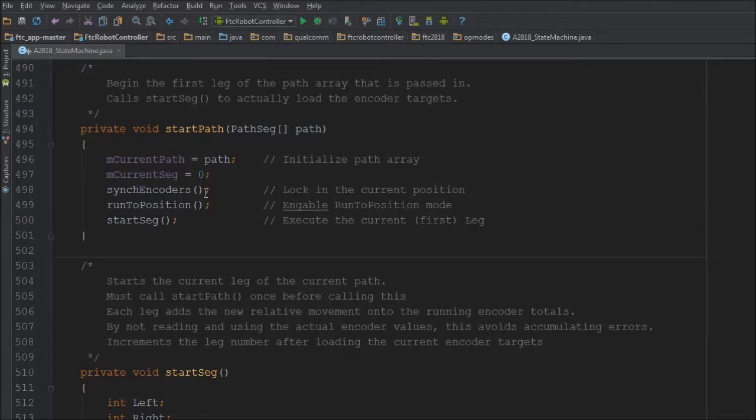Whenever you want to start a new sequence of movements, the code calls start path and passes it an array of segments. You saw we declared two arrays of segments at the beginning of the program, one for the beacon, one for the mountain. So we could pass either of those in there.